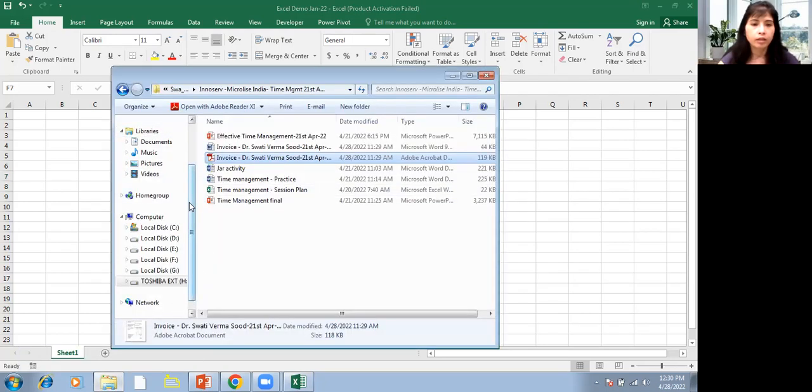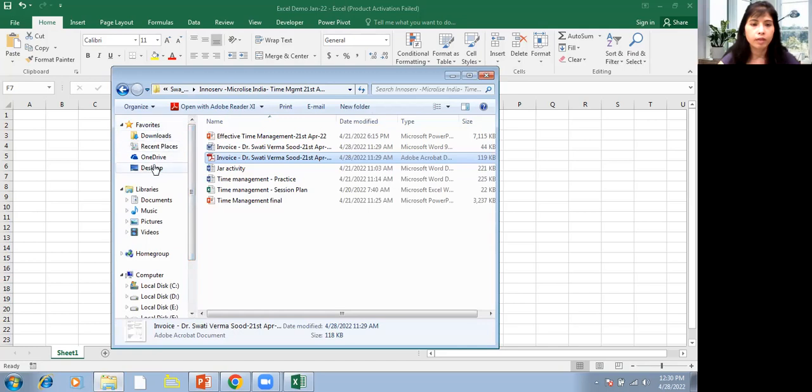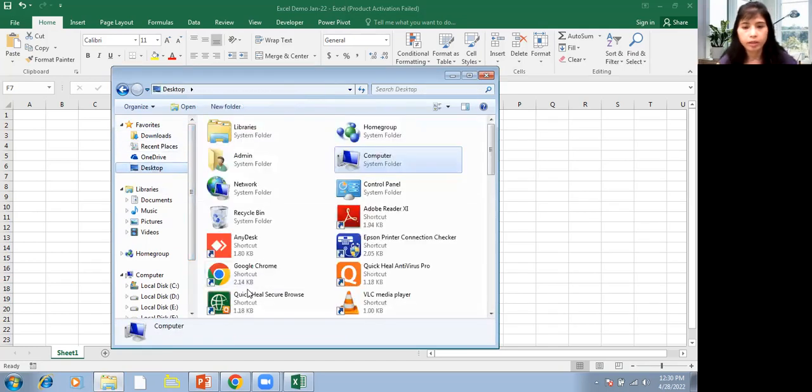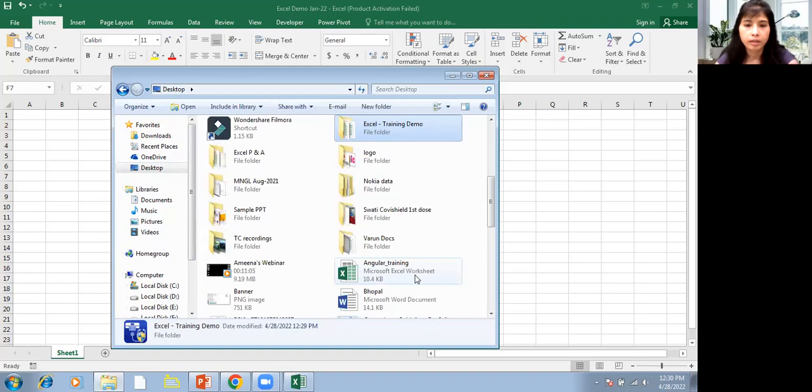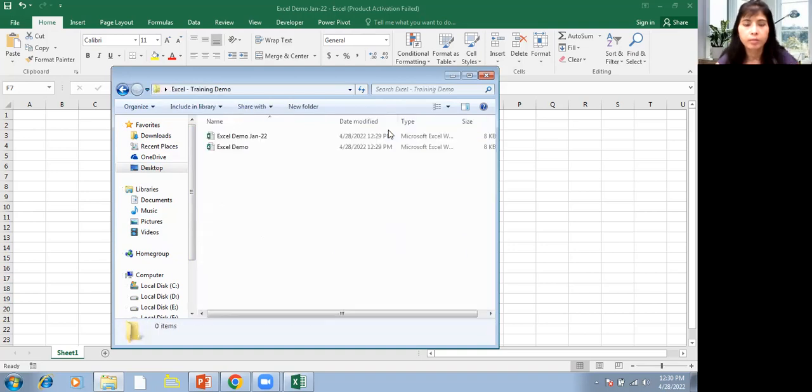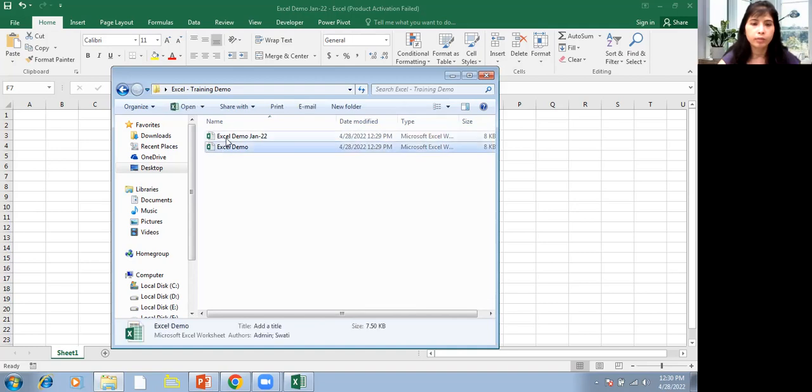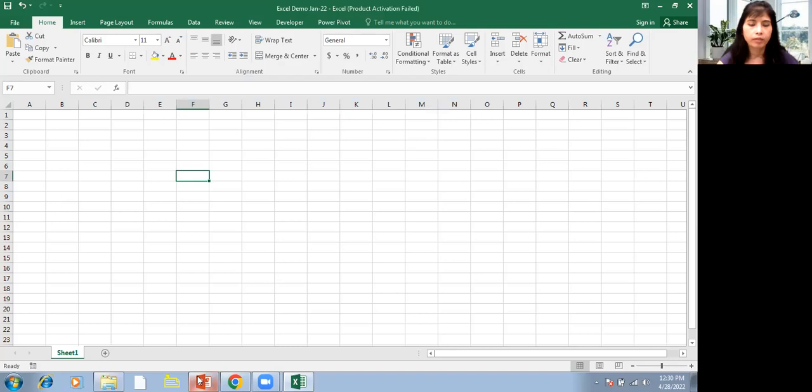So now in case we want to see, I have saved it on the desktop, right? And my file is Excel training demo. And can you see? Now I have two files. One is Excel demo, one is Excel demo Jan 22. Similarly, I can create for Feb, March, April, like that. I'm sure you are finding it very, very easy.